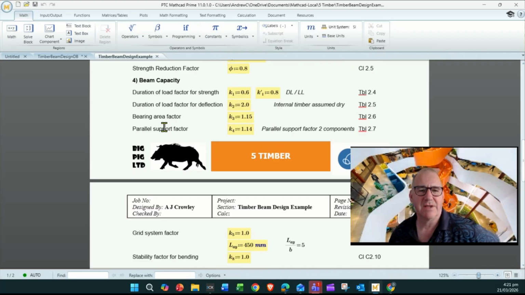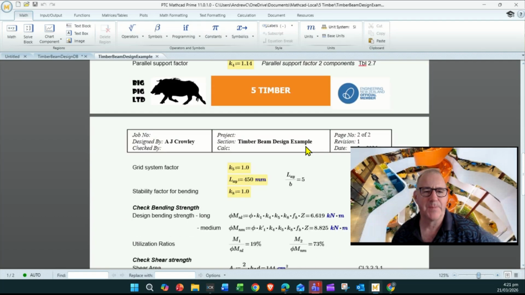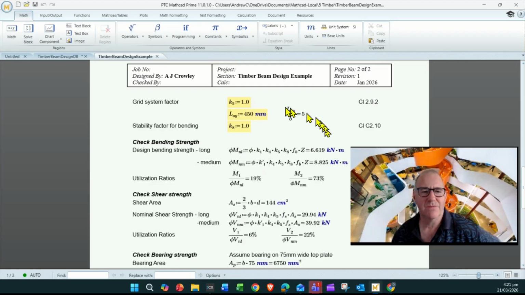Because of the size of the bearing area, we've got a 1.15 factor for K3. And because you're supporting many components, you've got a K factor of K4 equal to 1.14. So these are all manually put in. Okay, we've got no grid, so the K5 is 1. And the dimension LAY divided by the B is a 5. So our stability factor for bending is 1, taken from clause 2.10.